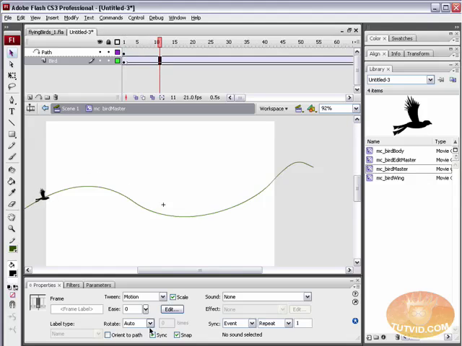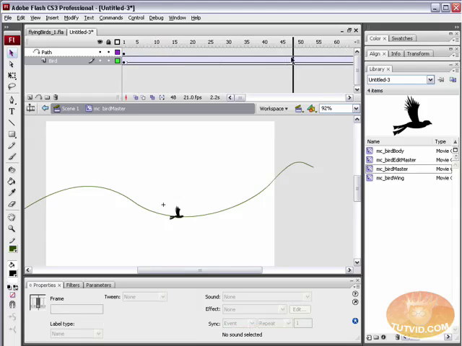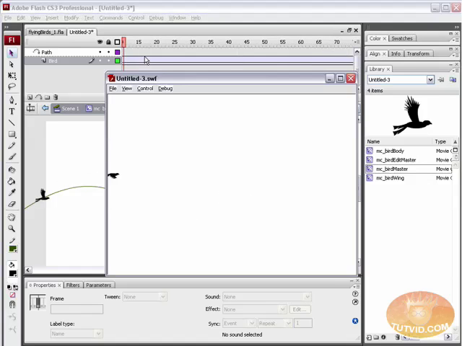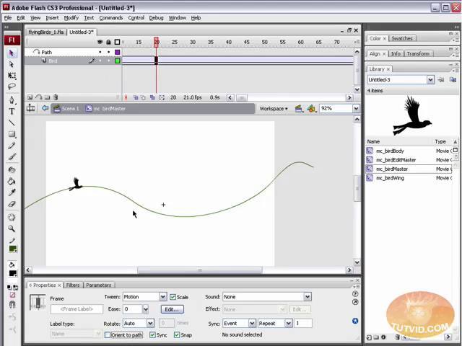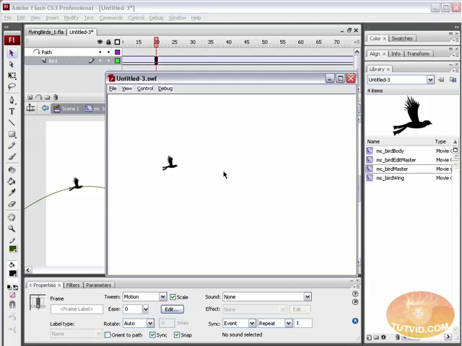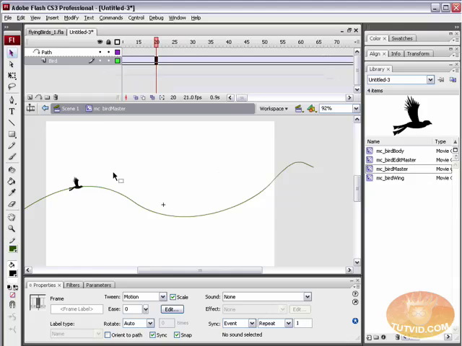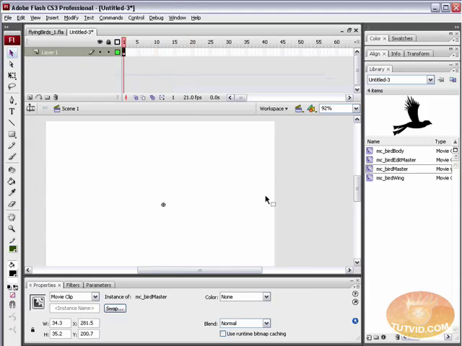And we can tell this to orient to the path, which will basically rotate that movie clip a little bit. I don't know if I quite like it. Here, let's preview it and see what it looks like. You can see he's kind of diving, and you don't really see birds flying like that. They more or less glide right through midair. So let's see how that works. Yeah, that looks a lot better. So there he goes, gliding right through midair. Now let's get out of there.